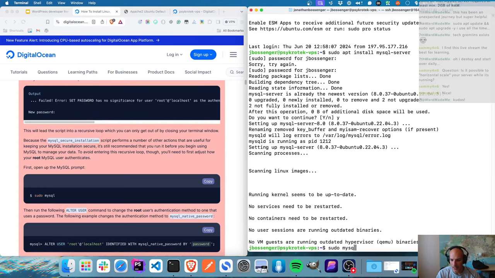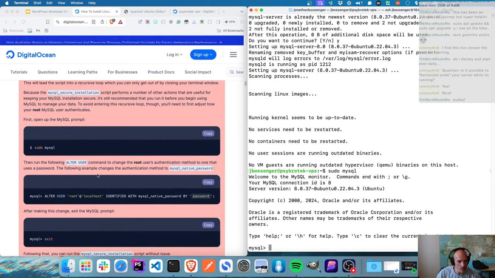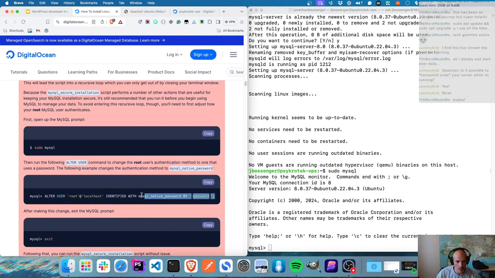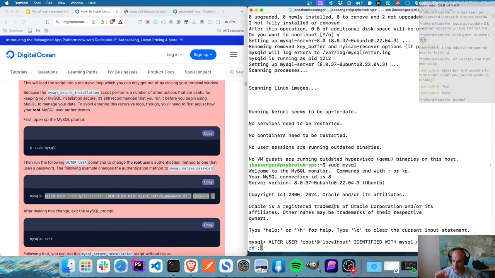So we were logging in to MySQL as the root user, damn it. sudo mysql. Okay, there we are. So now we're logging in to the database. And then it tells you to alter the root user to be identified by a password. So I'm going to keep that very simple, and I'm just going to use that command. So root user identified by password.